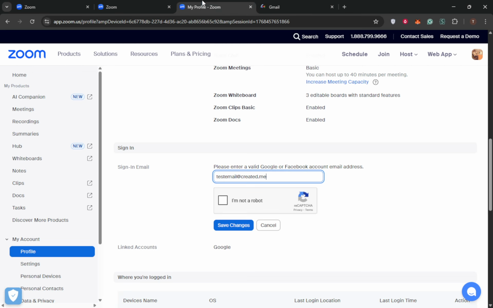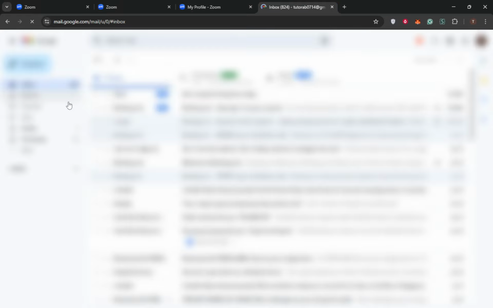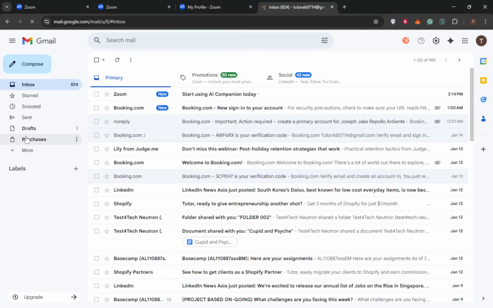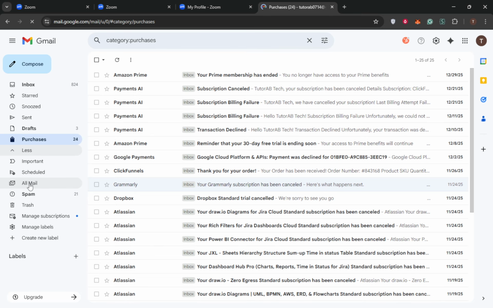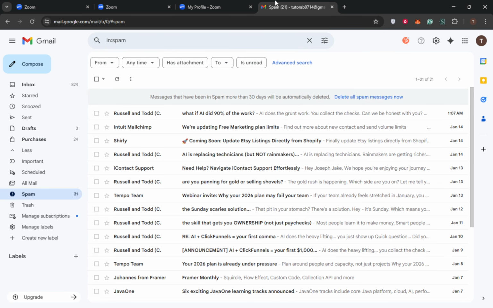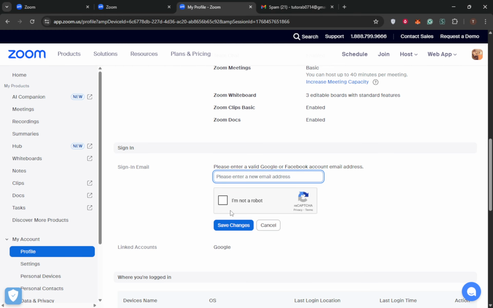If you don't see the messages, check your spam or junk folder and give it a minute in case of delays. These links are time-limited, so it's best to handle them right away. Once both confirmations are done, your Zoom sign-in email is officially updated. The next time you log in, use your new email. Your password and meeting settings remain the same. Only the email you use to sign in has changed.